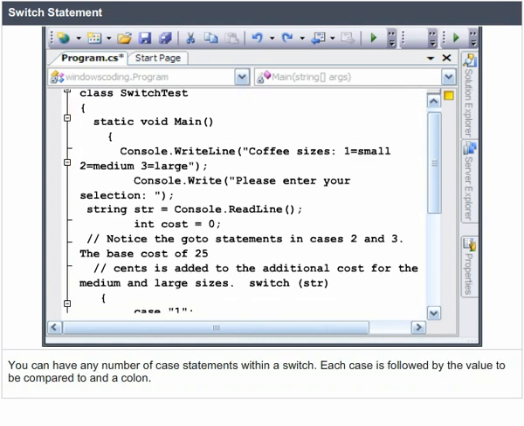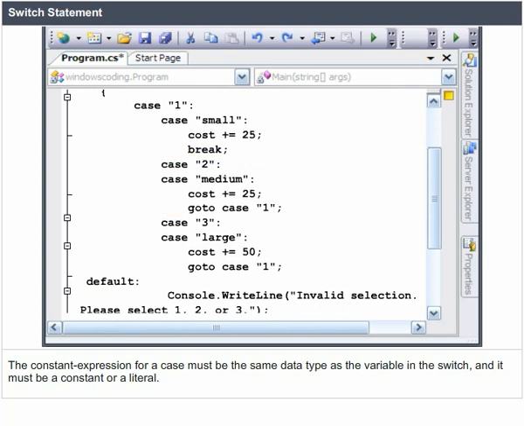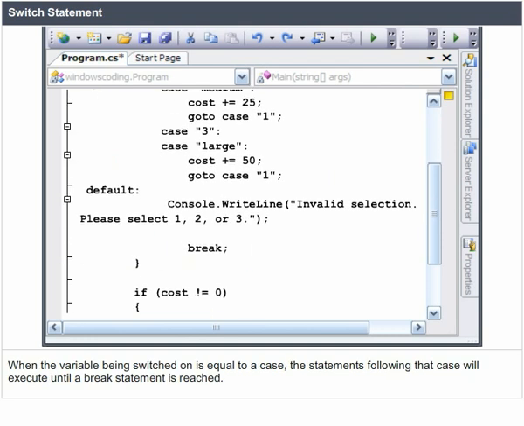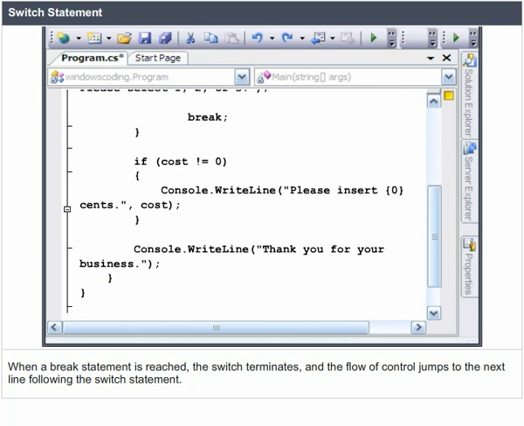You can have any number of case statements within a switch. Each case is followed by the value to be compared to and a colon. The constant expression for a case must be the same data type as the variable in the switch, and it must be a constant or a literal. When the variable being switched on is equal to a case, the statements following that case will execute until a break statement is reached. When a break statement is reached, the switch terminates and the flow of control jumps to the next line following the switch statement.